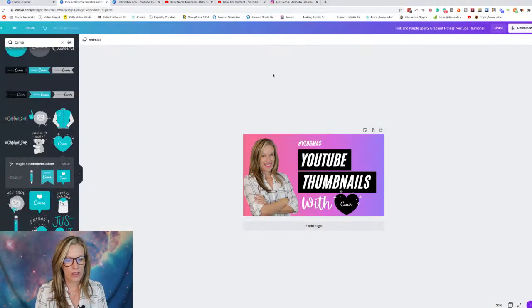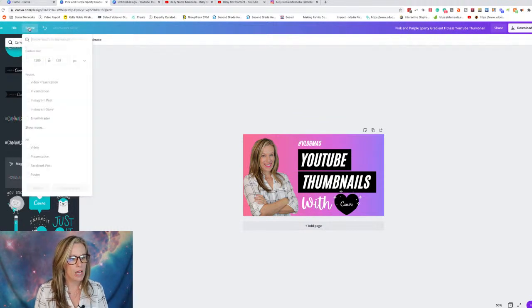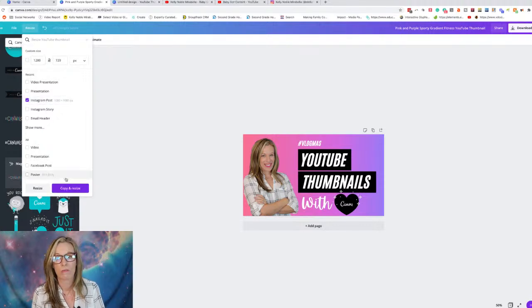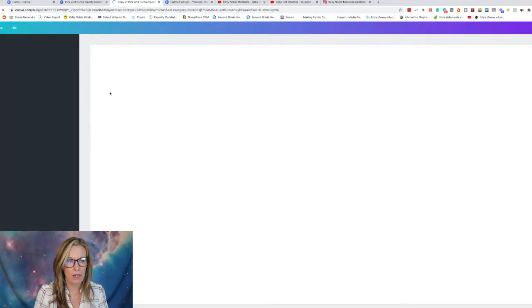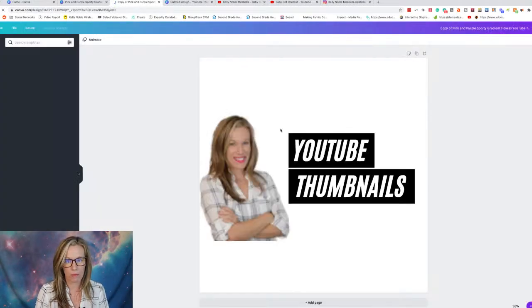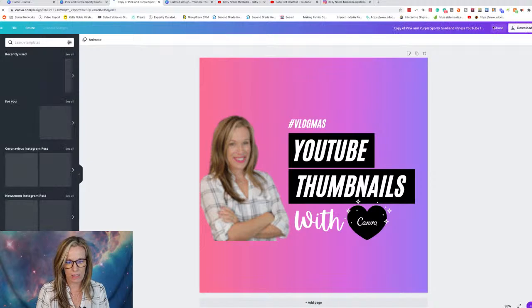Why recreate the wheel? All we have to do, if you're a pro user, this is super cool. This is totally worth it. You're going to go to this button up here. It says Resize, and we are actually going to select Instagram post. You could do it with Instagram, or you could do it with any sizing you want. And it's going to copy, create another tab, and then we're just going to customize this for that look.